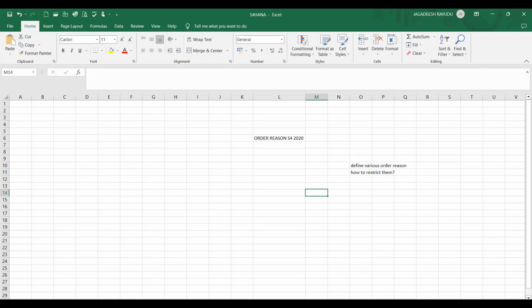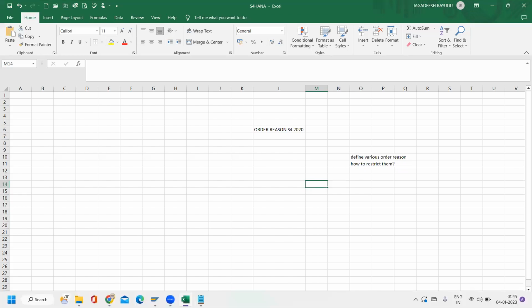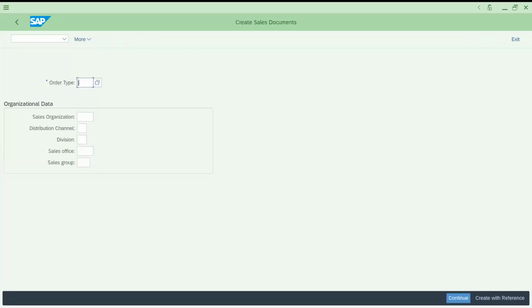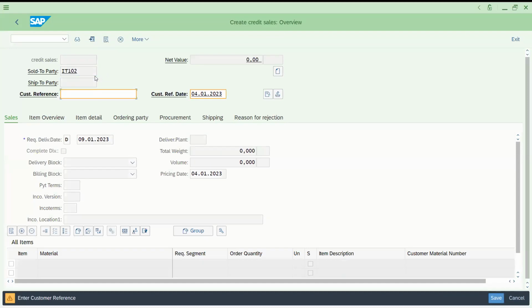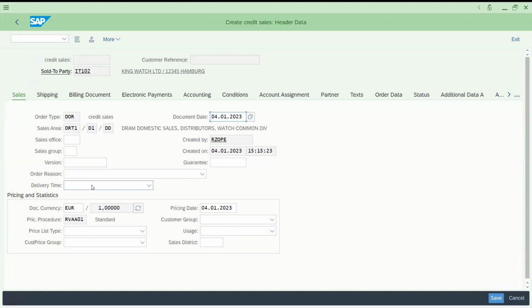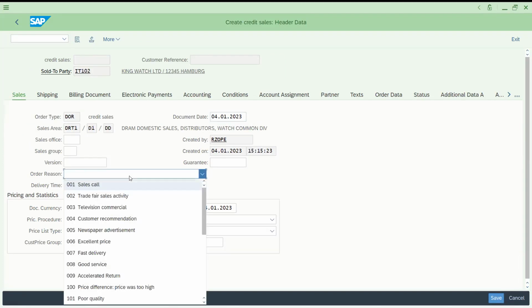Let me try to explain. If you go to the configuration first, let me try to create a sales order. Here, try to enter the sales area and press enter. Click on the header. This is the place where you will enter the order reason.